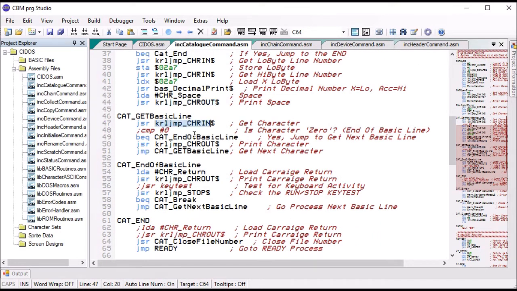So we go to the character in, we test if it's 0, which is the end byte. If it's not 0, then we print it out and we come back here and we loop round until we do get a 0, and then we jump out. When we jump out, we print a return, so we create a new line. We check to see if the user presses the run stop key, because we want to be able to stop it. If it's a big listing, we want to be able to stop it.